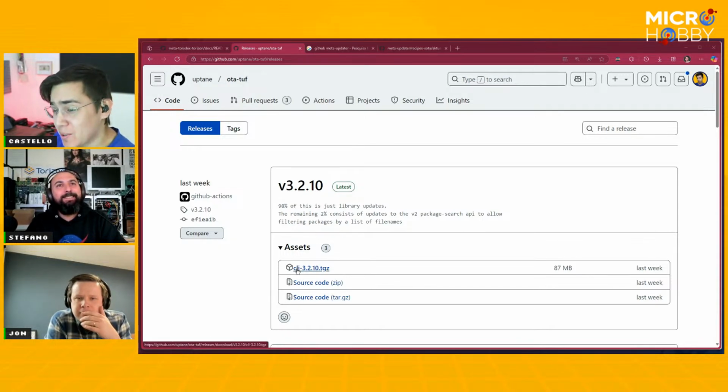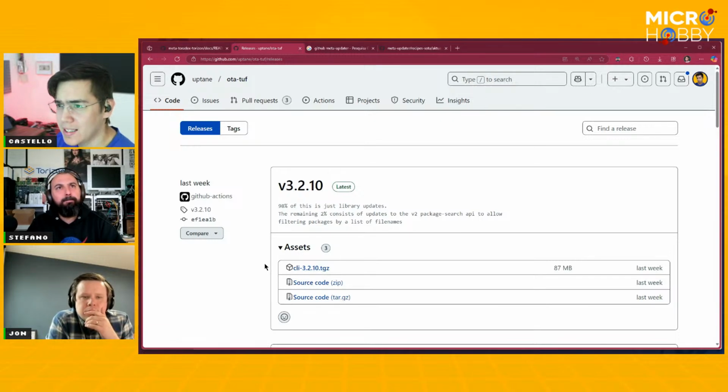What I was questioning is, I downloaded the asset here from OTA-TUF, and I only find the one to obtain sign. Oh, the update sign itself has the push and the other stuff?